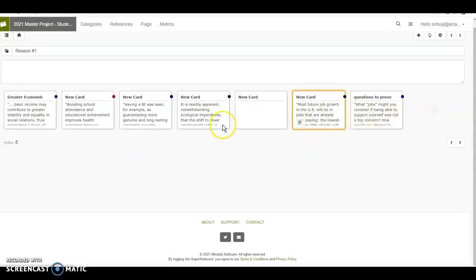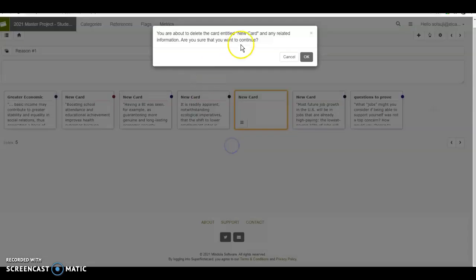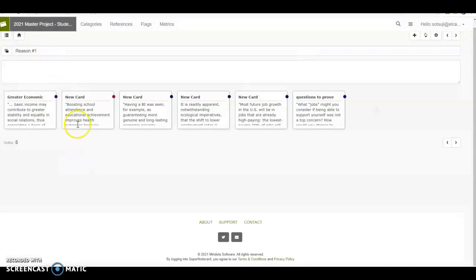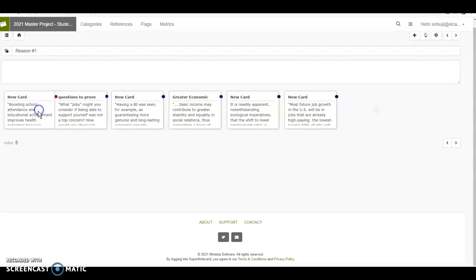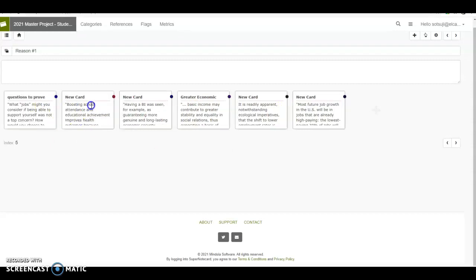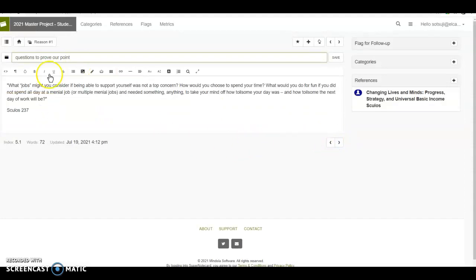So now let's say you are ready to write this paragraph, reason number one. So you have 1, 2, 3, 4, 6 cards. Maybe you should have a little bit more, but let's say 6 is good for you. And so now you're ready to just organize it into the order. This one, the question, should come first. I want to talk about the question first, and then I want to talk about this, this, and this. So now you have all of your cards in order.